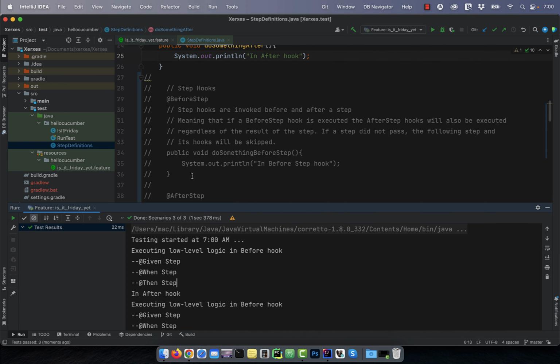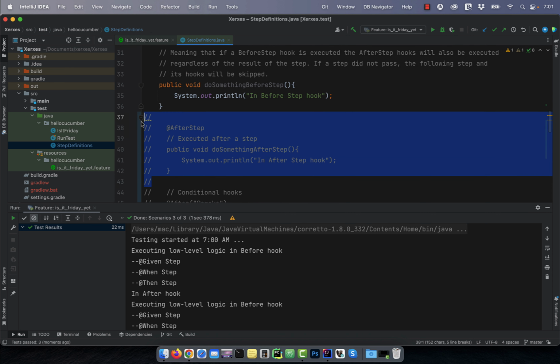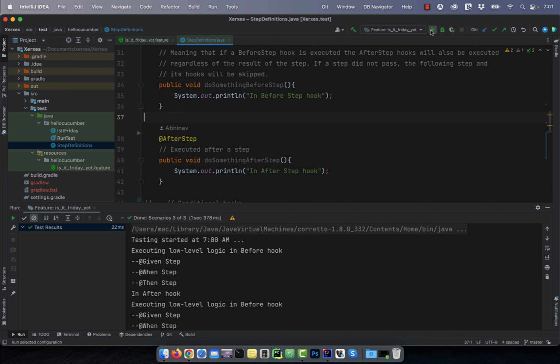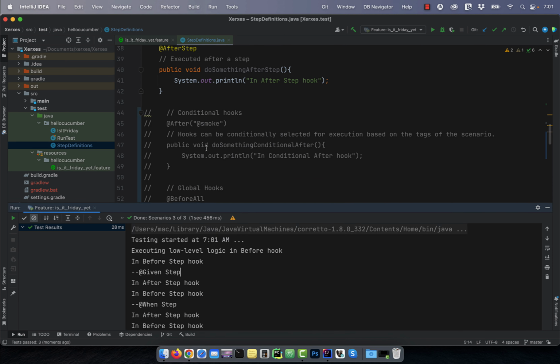Now let's talk about step hooks. Step hooks are invoked before and after a step. If a before step hook is executed, then the after step hook will also be executed, regardless of the result of the step. Next, let's look at conditional hooks.